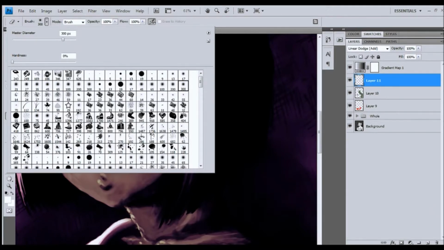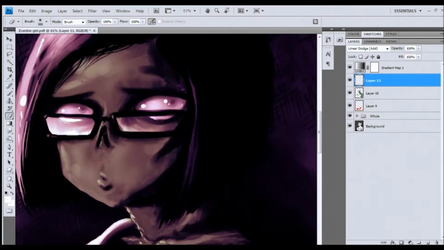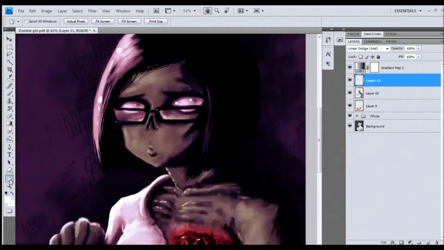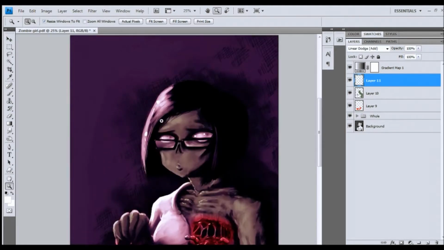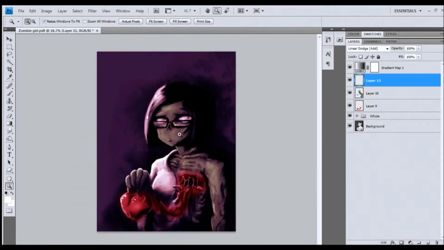I normally would use a layer mask, but sometimes I don't really care. Using layer mask is definitely a good thing to practice because it's less destructive of the original art or whatever you have on that layer. But I'm just gonna erase using the eraser tool to dull this down a little bit. Okay, so we have that.